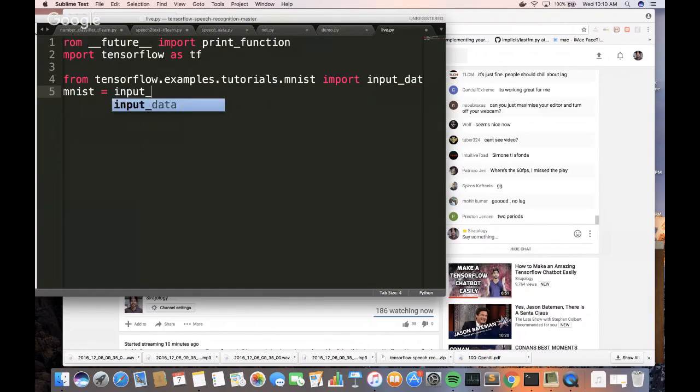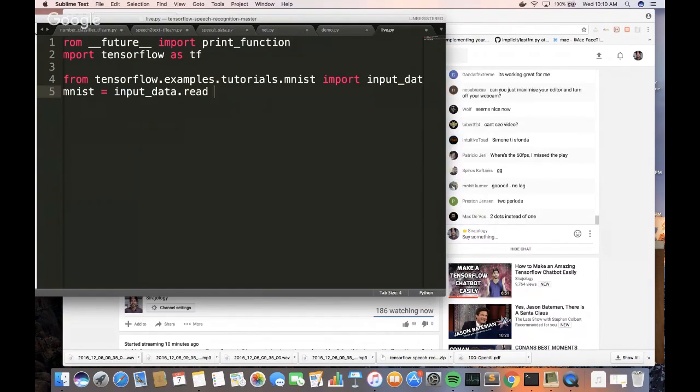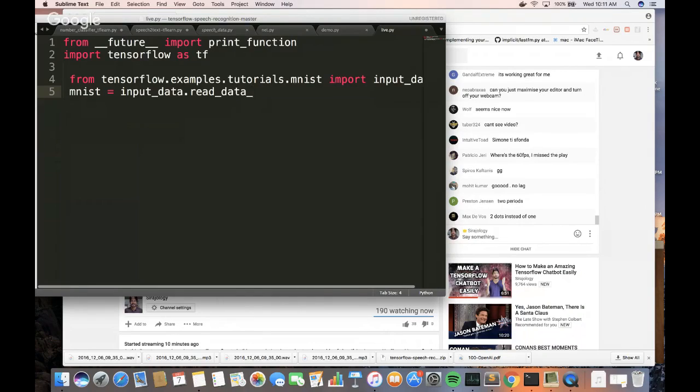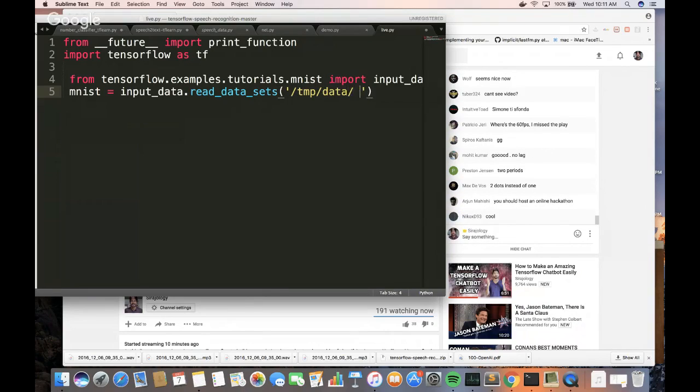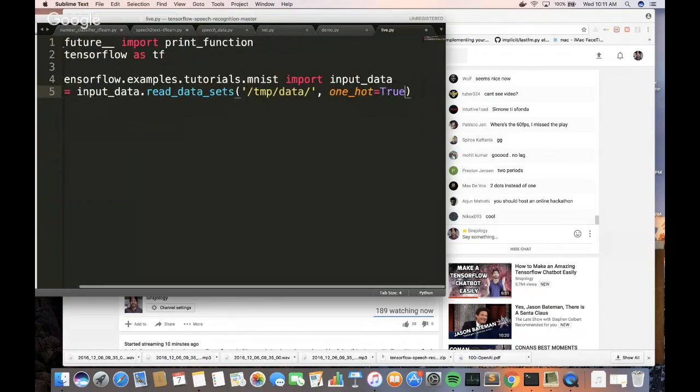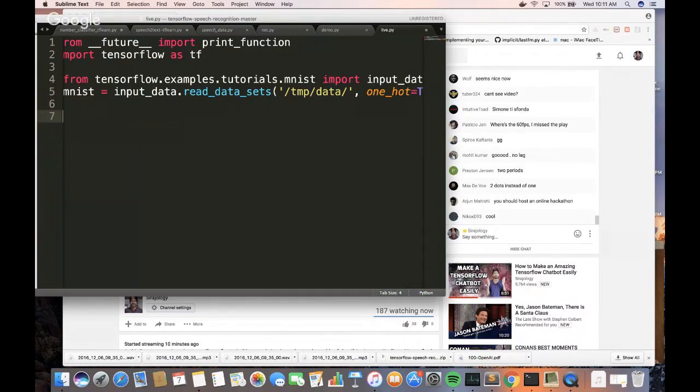So we're going to create a variable called MNIST using our input data helper class, and we're going to use the read datasets method. We're going to read it from wherever it's saved. It's going to save it to the temp folder, our data folder in our temp folder, and we're going to say one hot equals true. What does one hot equals true mean? Let's talk about this for a second. What is one hot encoding?